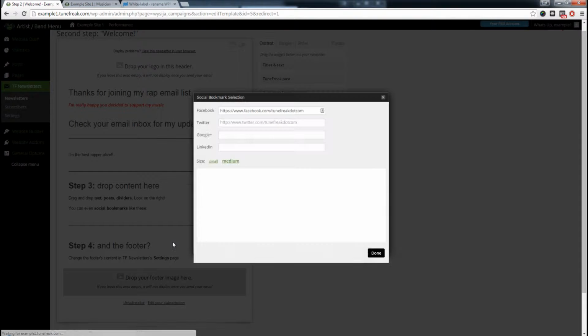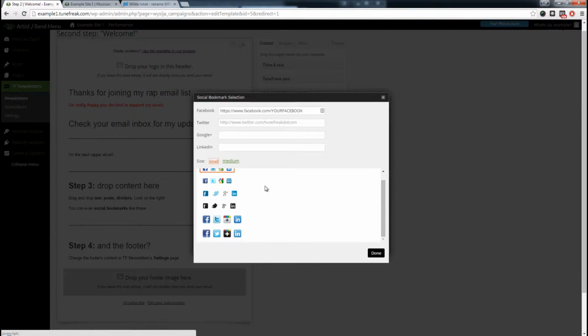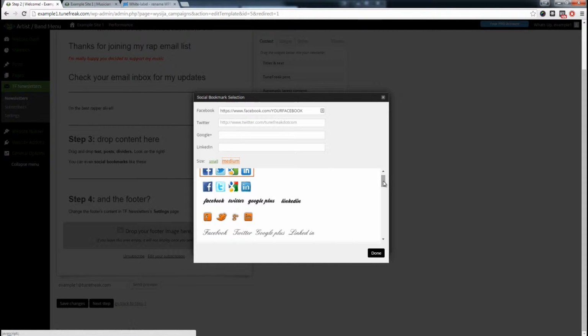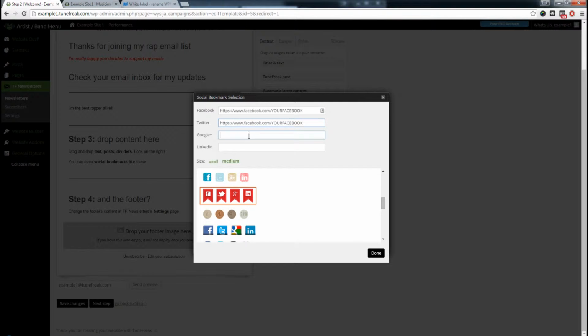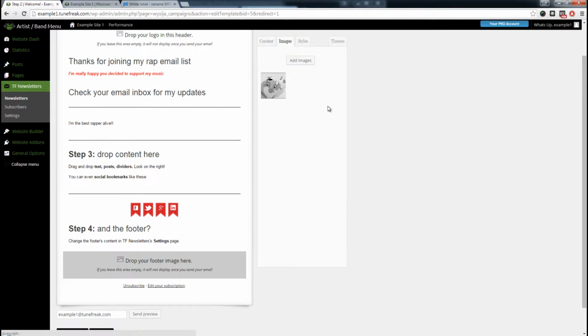And once you place it, you can basically go in here and put your Facebook, your Twitter, your Google Plus, and your LinkedIn if you want to. And you can even set the size of it, and pick any type of icons that you like in this list here. So just to show you, I don't want to go and find all those right now, but that's how it would come out. And so for images, super easy.